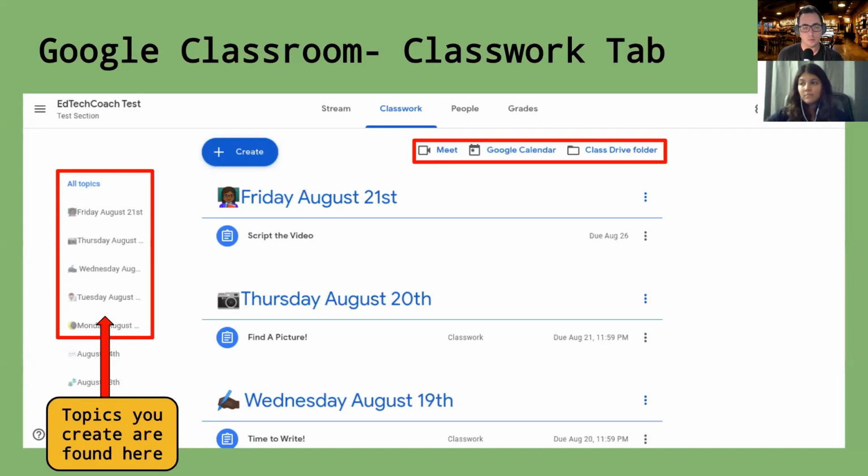There isn't just one way to use this classwork section. They've added a lot of customization to it, so you can really shape it to what's going to work best for you and your students.